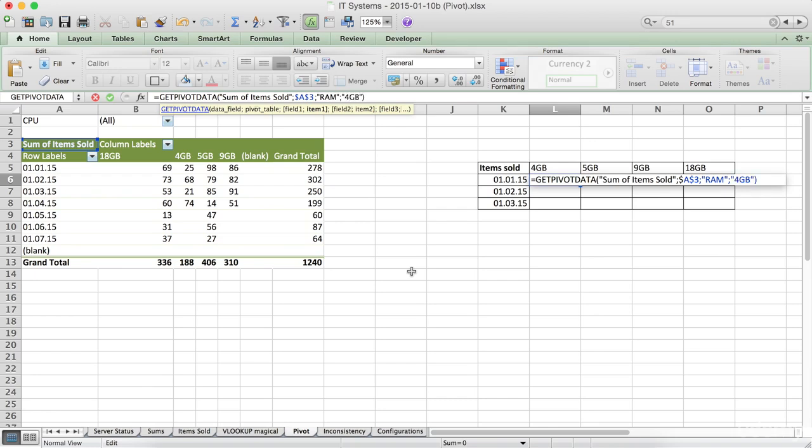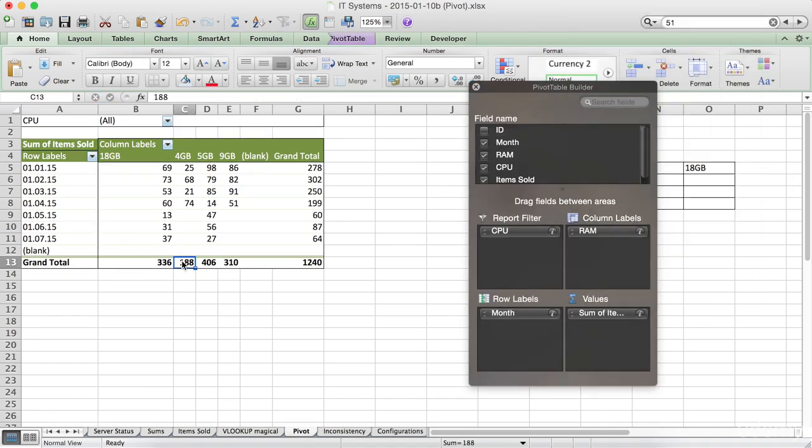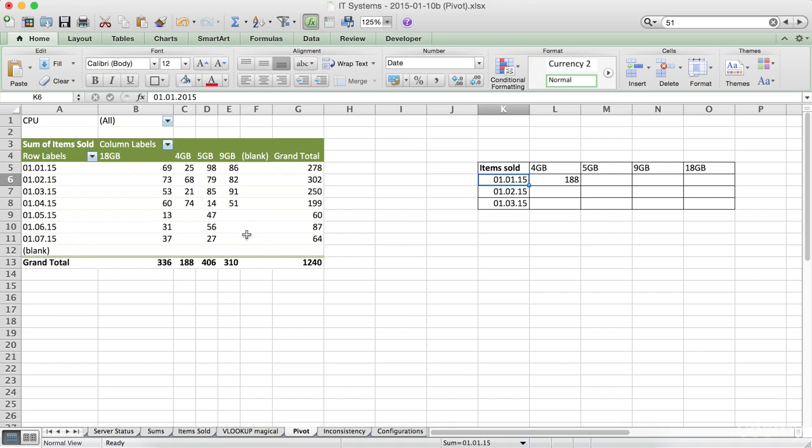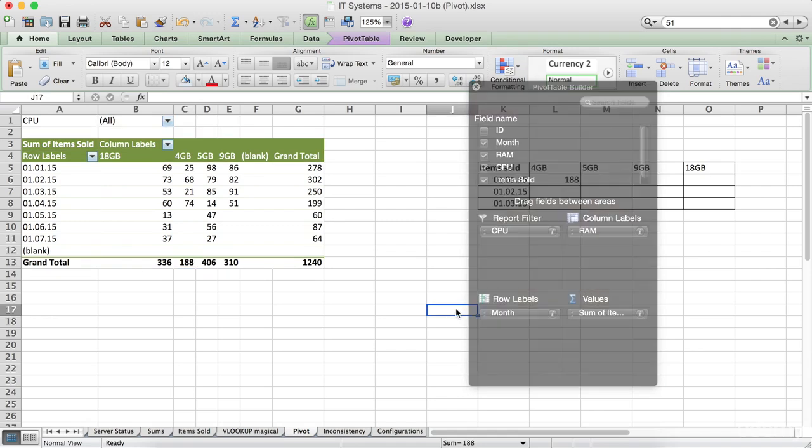I close it and I hit enter. You see something happened. 188, 188. This is the 188. But we forgot something. We wanted it in combination with the January. How was again the name of that field? We see it here, month.